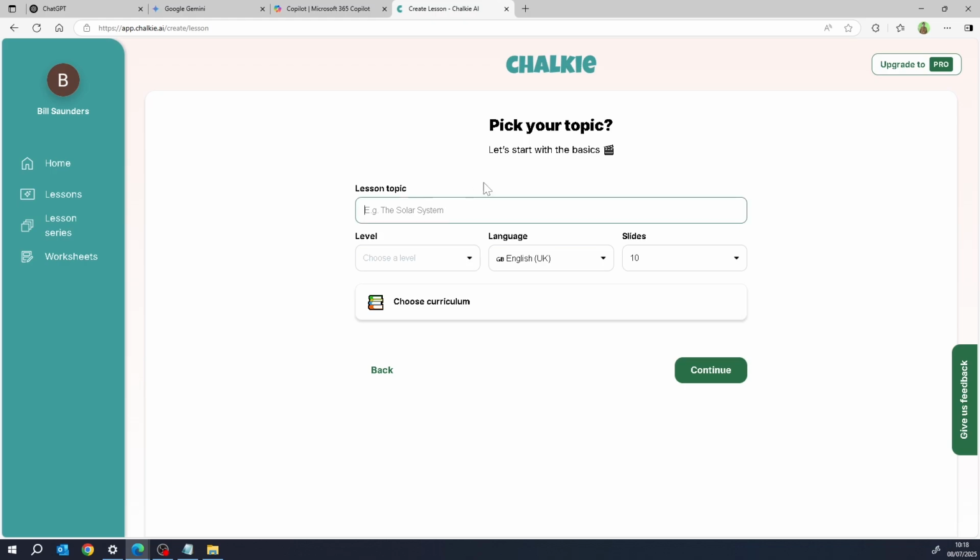So in this lesson, we are going to talk about healthy eating in the construction industry. So maybe a PDT session on kind of healthy living when you're working non-stop. Now, it'll give us an option of what levels these are.